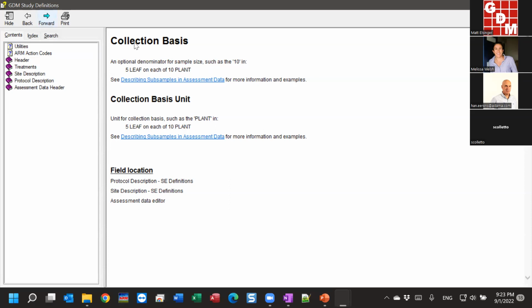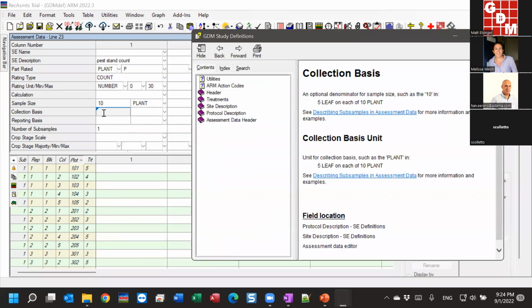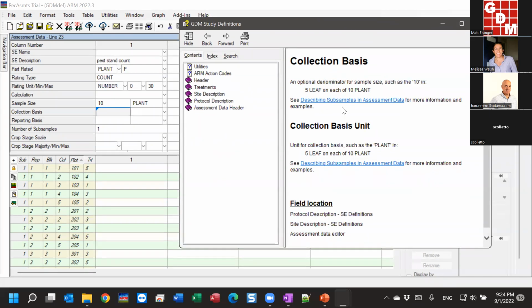So this F5 help will pop up for whatever box you have your cursor in. I was clicked into this collection basis. The F5 help will show you a description of what ARM is expecting. What is this field for? And sometimes it'll have examples. In this case, it tries to give that definition, which is kind of clunky, a denominator for your sample size. But really, I like to point out the link here.